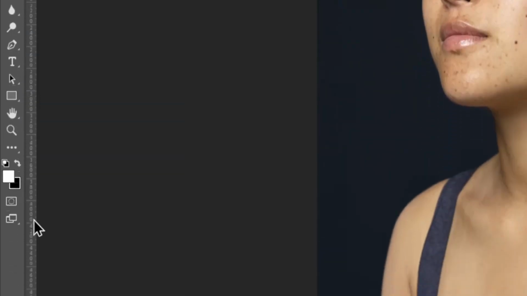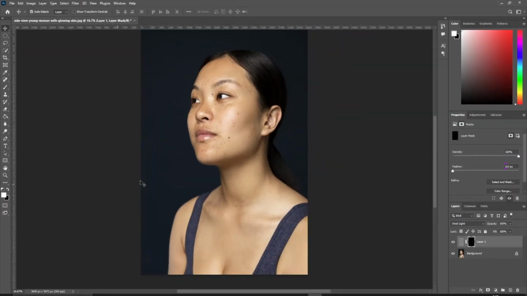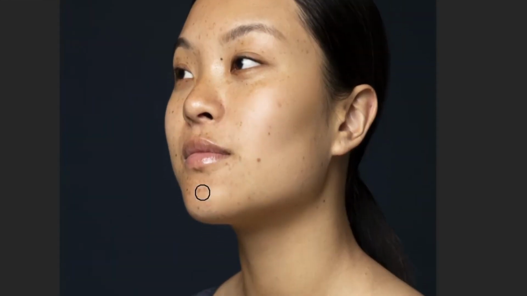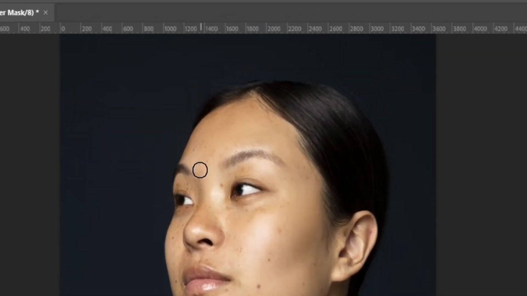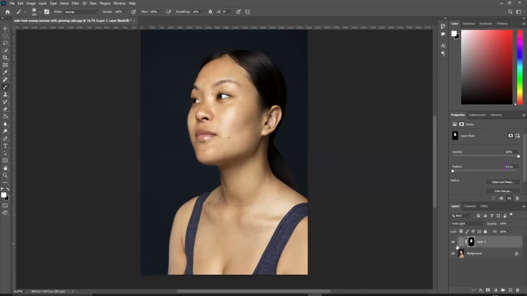Select the brush tool. Make sure that the foreground color is white and the background color is black. Now start painting. And this is one way to edit faces in Photoshop.